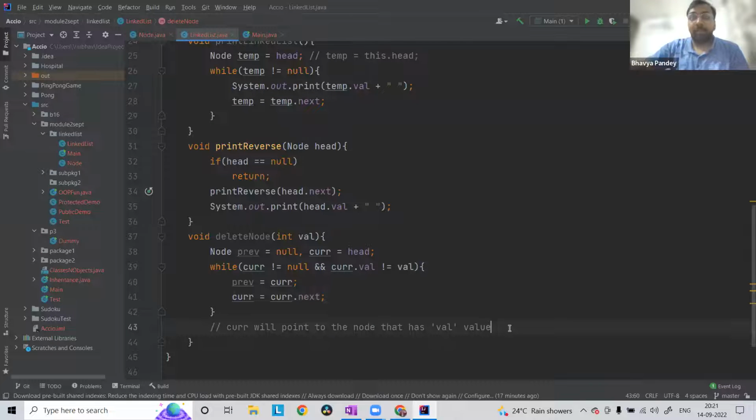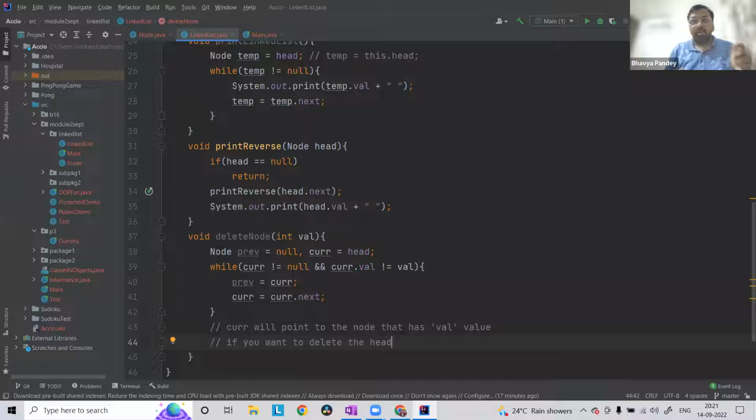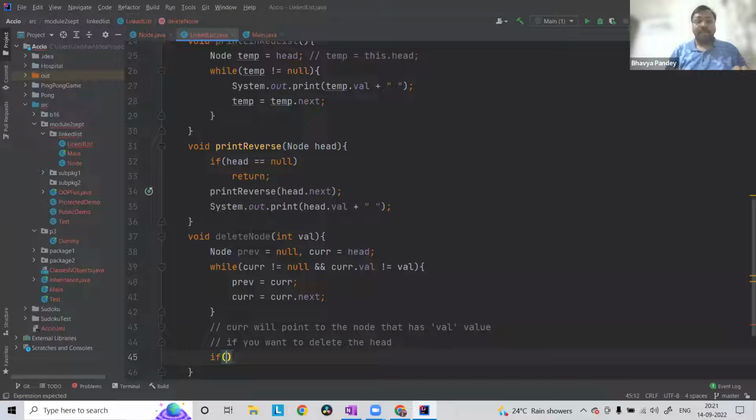So yeah, here we are. Now there are two cases that we talked about. First is if you want to delete the head, or you can say if head is the node to be deleted, right? So in that case, what you will do is, how will you determine that that is the case? Head node is the one to be deleted.